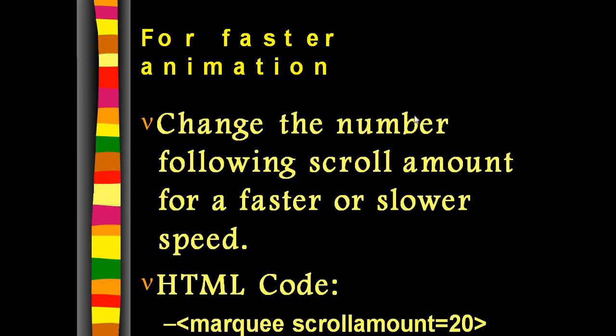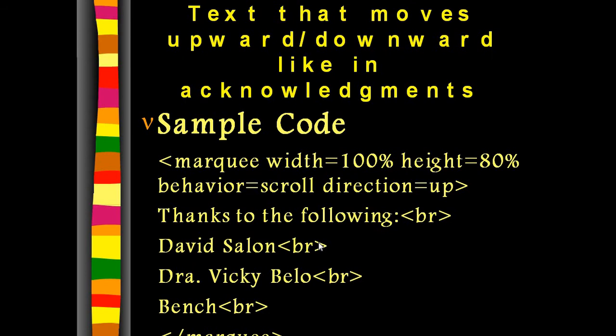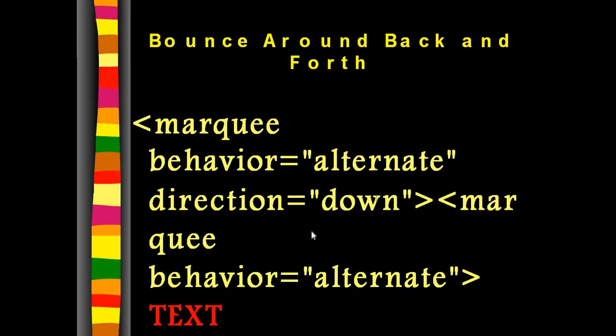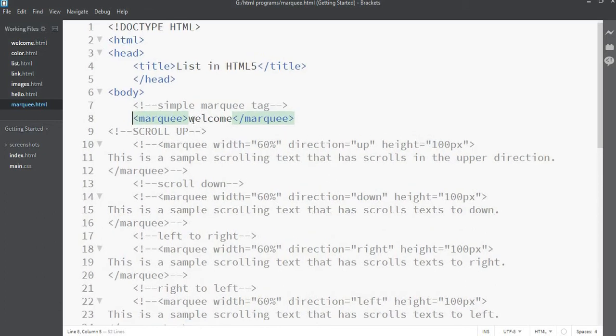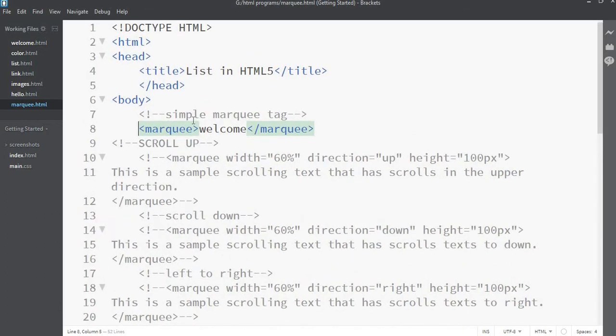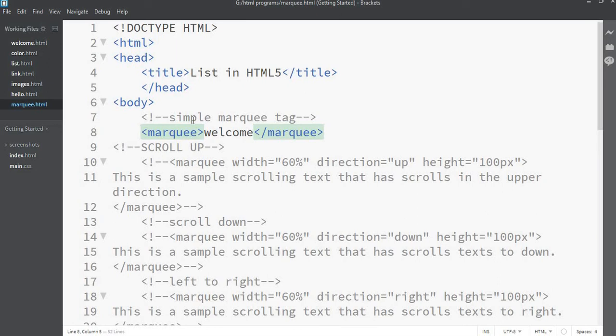So let me show you an example of these particular marquee attributes. So let's see the examples. First of all, I am increasing the size of my brackets. Now here I am using the simple marquee tag, that is, just write marquee and text between it, okay, and just try to run it.